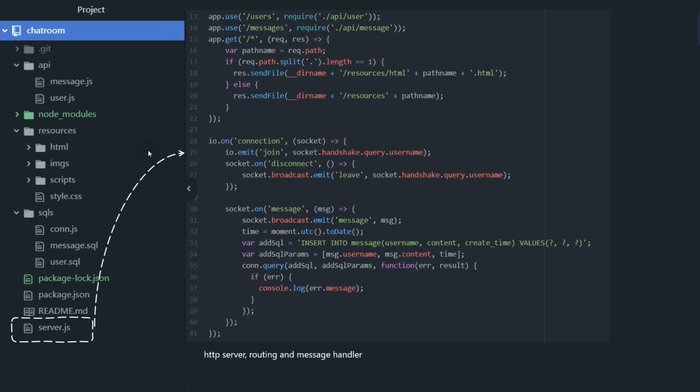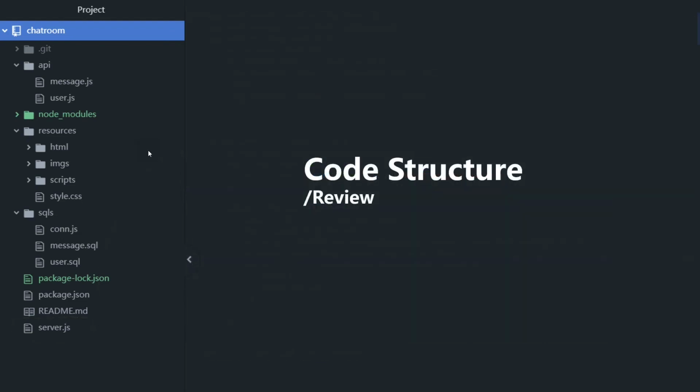I put the server.js in the root directory, which is used to start our HTTP server, route requests, and handle socket IO events.